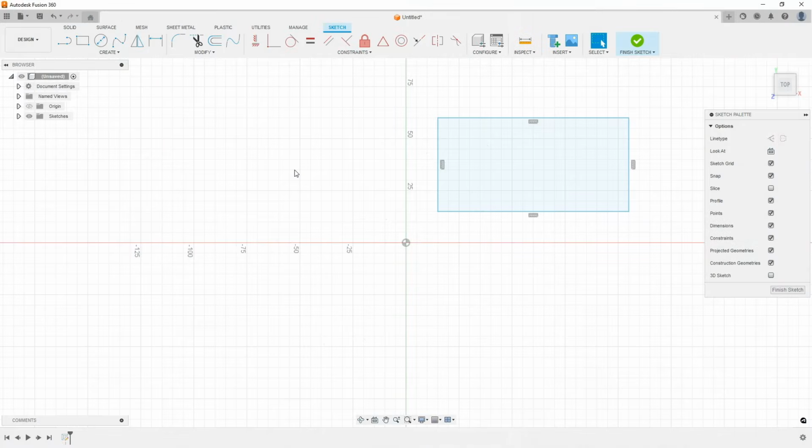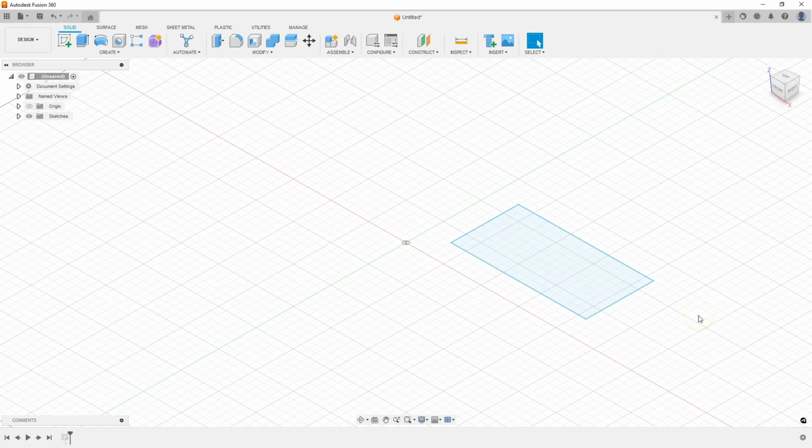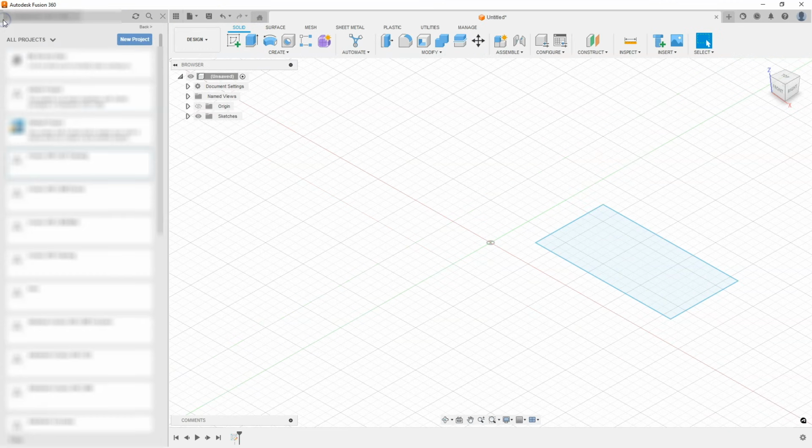Let's continue the example from the previous lesson, but we will leave the sketch for a moment. To do this, click the Finish Sketch button. And if you create projects, whether in Fusion 360 or any other program, it is worth saving projects at the beginning of work. And to save the project in Fusion 360, click the Show Data Panel icon and create a new project.